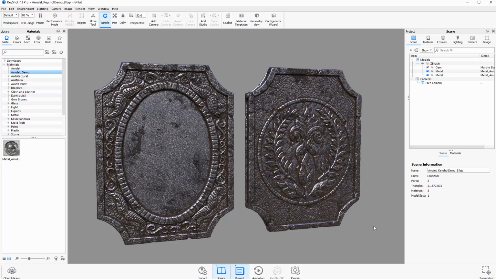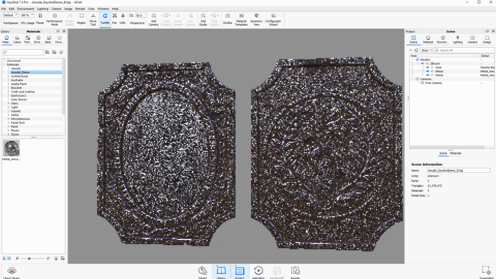In the next chapter, I will show an alternate method for mixing between materials using Keyshot's curvature node. For those of you, such as 3D concept artists who don't have time for creating UVs, the next chapter is going to be extremely useful for saving time.